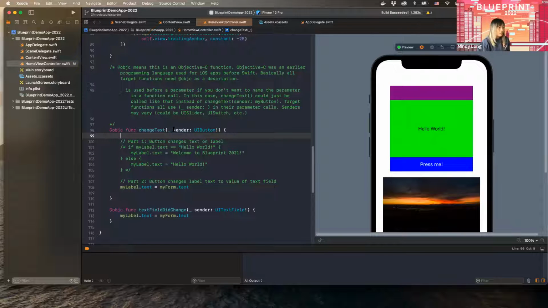And then inside the function parameters, you're basically saying when this is going to be called, or by whom, or by what. And that's what sender is saying. And then you define that as a UI button that may or may not exist, which is why you have the option here.